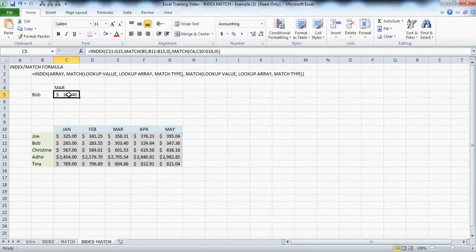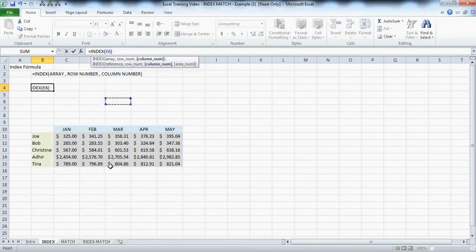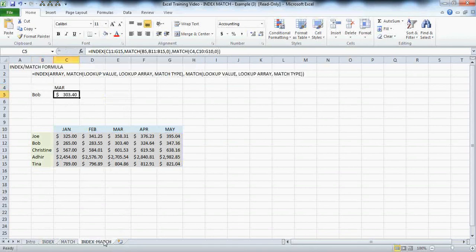Important thing to keep in mind when using this formula in the future. Make sure to use absolute references for your array data in the index function and the lookup value and lookup ranges in the match functions. If you don't, your lookup functions may be incorrect when copying the formula to other cells.